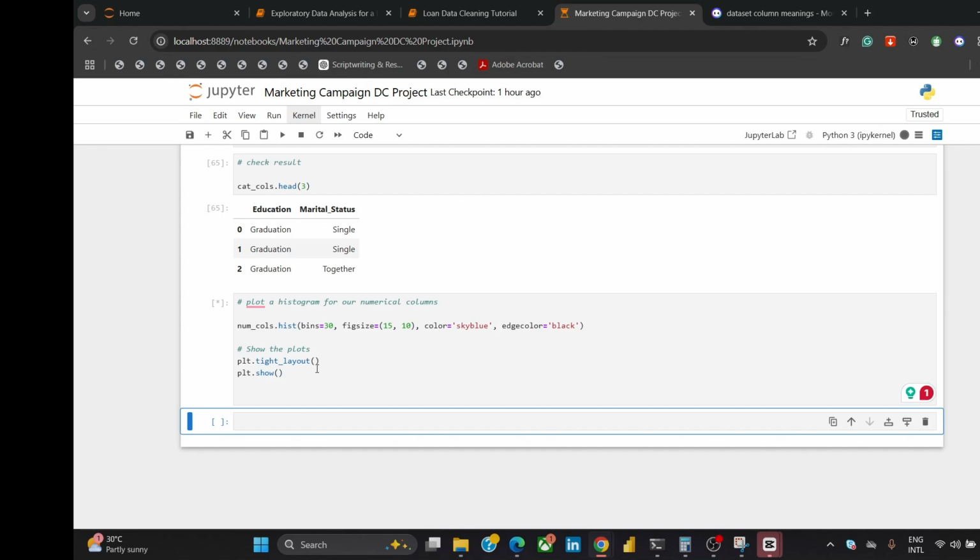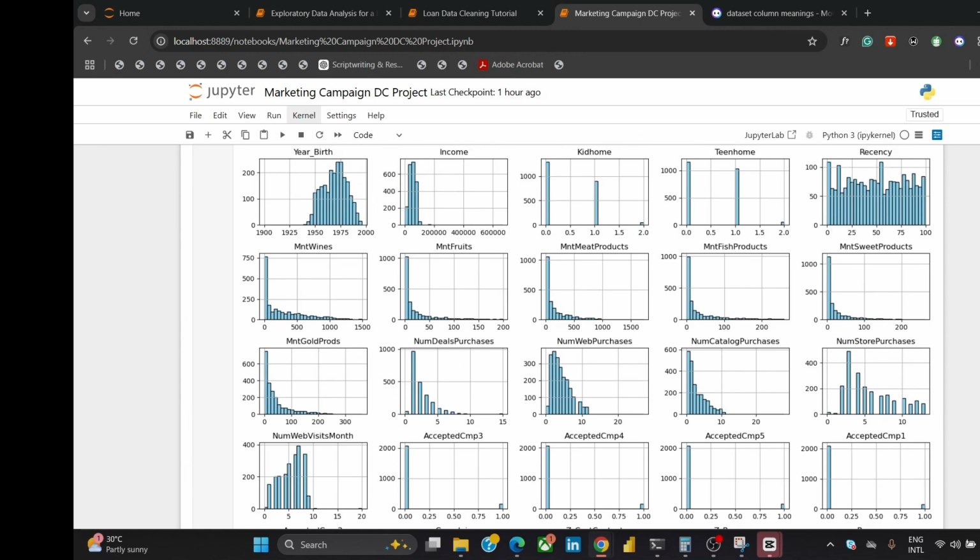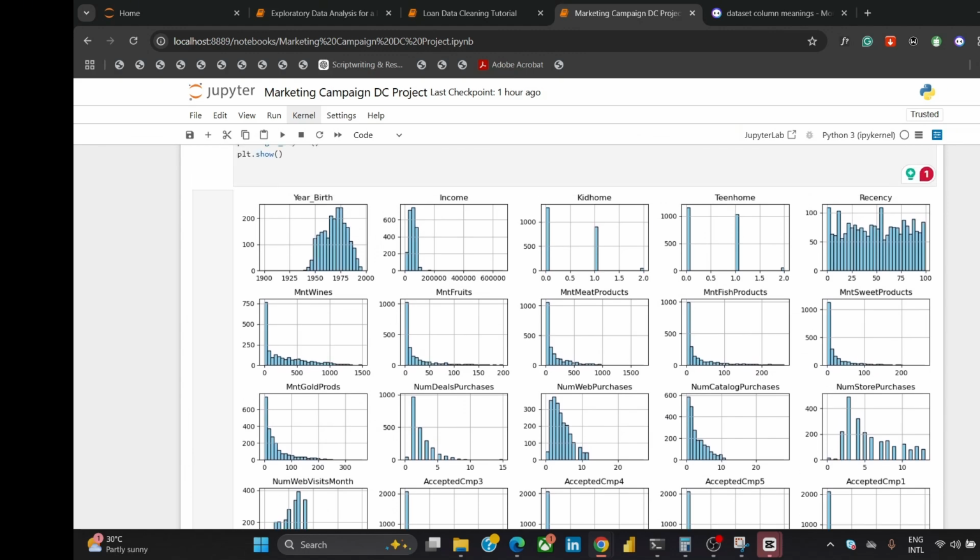So this could actually take some time, okay? It was even faster than I thought. These are all the numerical columns we have, right? These are the numerical columns we have.